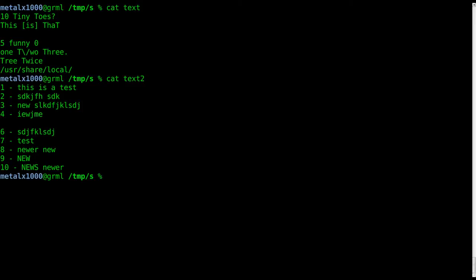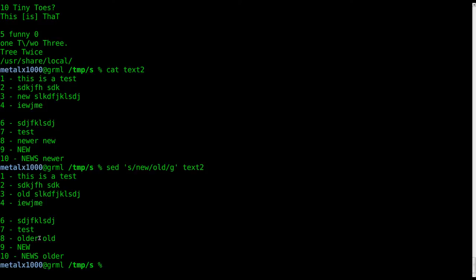Let's have a look at full word match. If I use SED as we have been, and I want to substitute a word from our text2 file, let's say everywhere there was the word new with the word old, you'll notice that we do substitute where the word new is with the word old, but you'll also notice that we got older here. And maybe we don't want to modify the word newer to the word older. We want to keep that newer, just as an example.